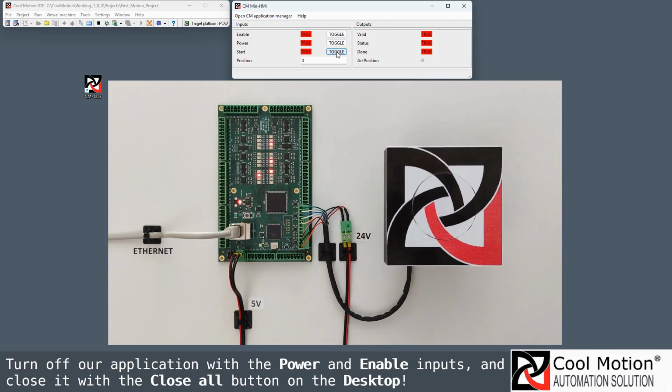Turn off our application with the Power and Enable inputs, and close it with the Close All button on the desktop.